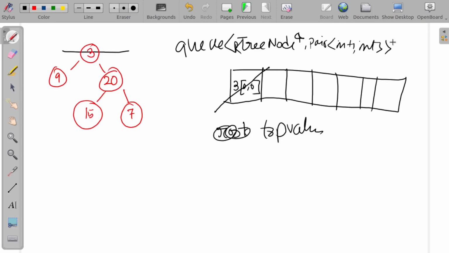So if I put the values into the queue, first is the root node, then the x, and then the y, so integer and integer. After I put that value in, I will check whether the left value or the right value is present. The top value is right now 3, and the x and y components are 0 and 0. That is the top.